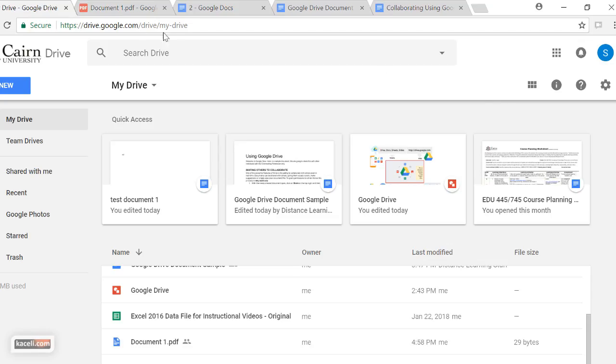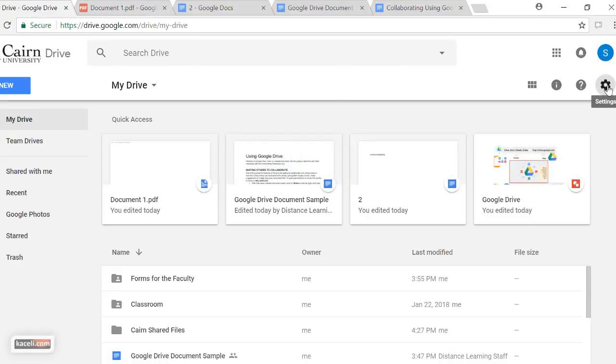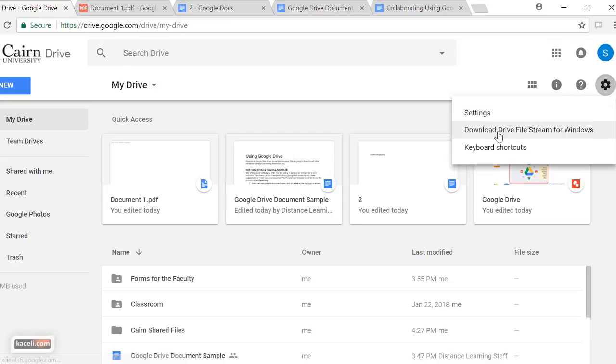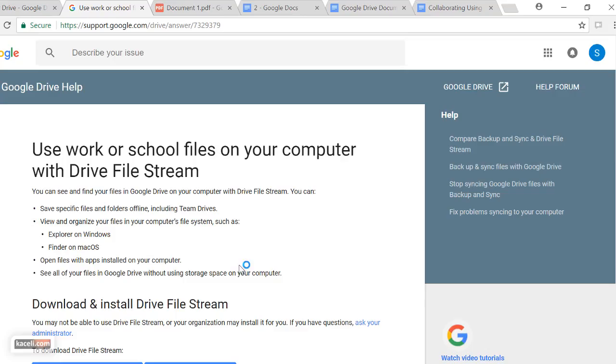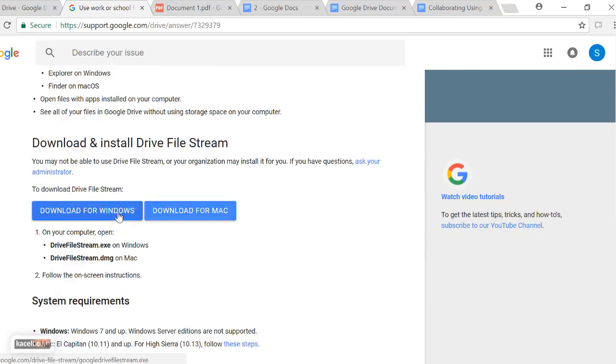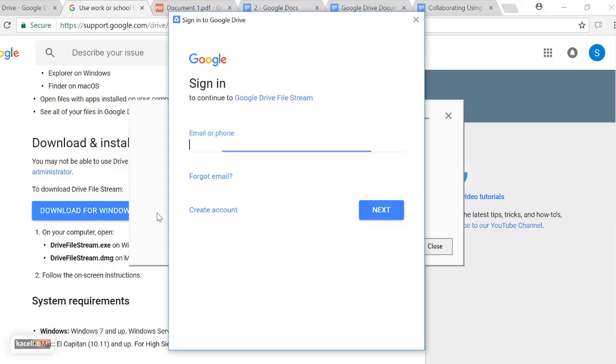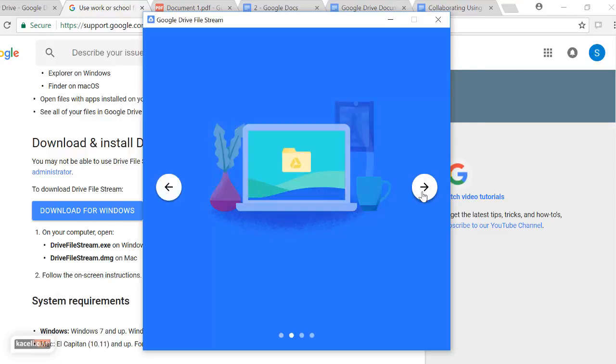To download FileStream, you first need to go to drive.google.com. Then under Settings here, click on Download FileStream for Windows. Then scroll down and you can pick the version for Mac or Windows. Now FileStream is not available for personal accounts. It's only for corporate or education accounts. Then here we click on Download for Windows, and then once it's downloaded, double click on it. So once FileStream is installed, then it will prompt you to log in. And then go through those prompts.